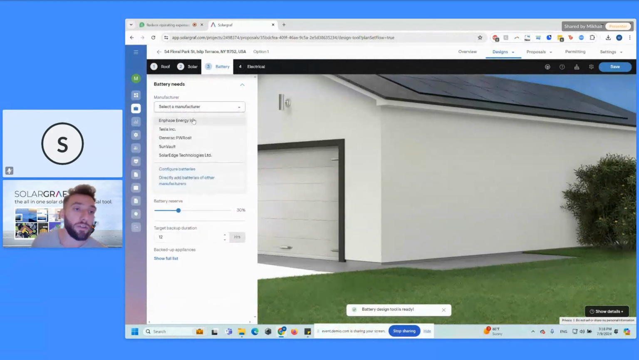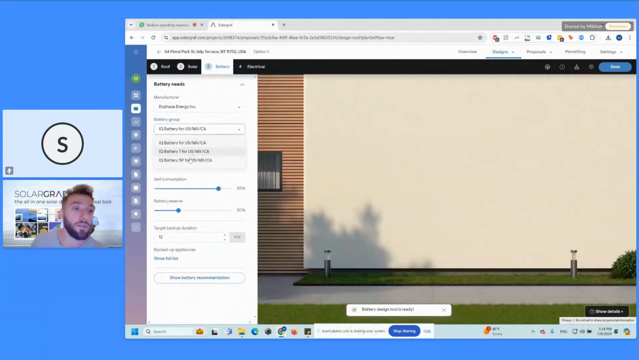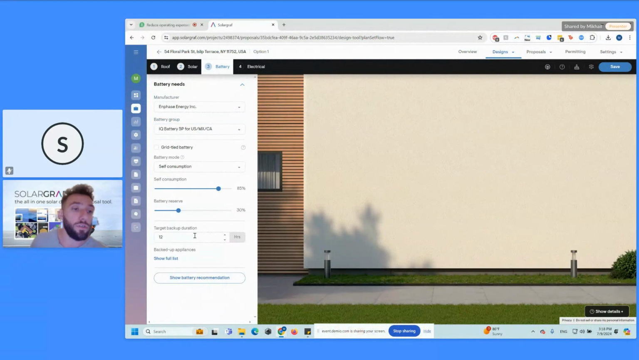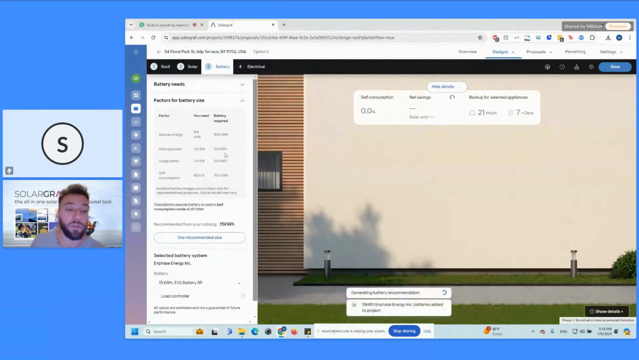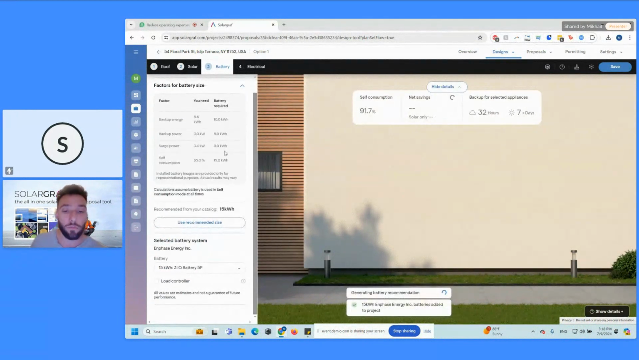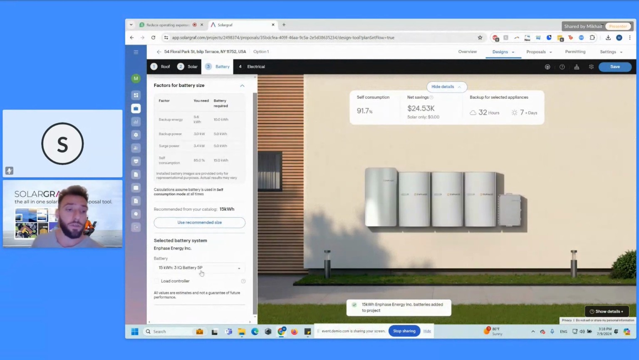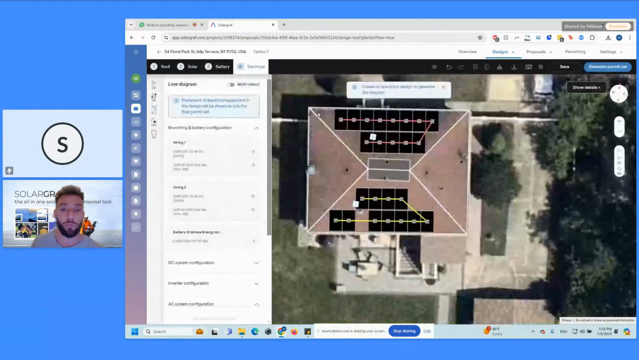So for manufacturer, we'll select Enphase. We'll do IQ battery 5P, and we'll just do show battery recommendations. So it looks like for this project, we have 3 IQ batteries, which is fine by us. And we'll hop over straight to step 4.